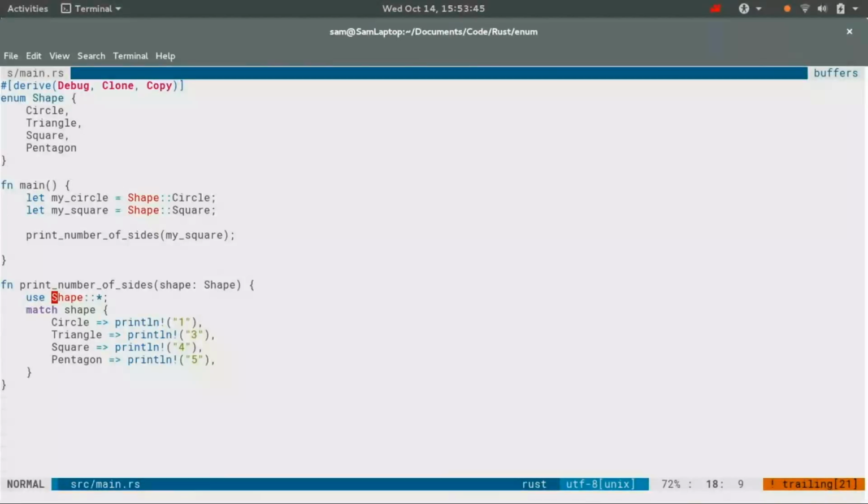Now, the whole reason I did use shape:: here was to make it so that I didn't need to put it before each of these. Well, you notice we're also breaking don't repeat yourself with this print line. Now, Rust is what's called an expression-based language, which is something I haven't talked too much about before, but it means everything has a return. Now, you might be thinking, well, this print line doesn't have a return, and this print number of sides doesn't have a return, and actually it does. They return what's called the unit type, which looks like that, and is essentially an empty tuple.